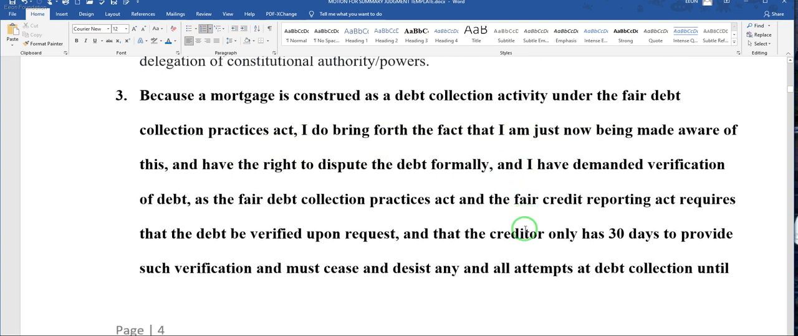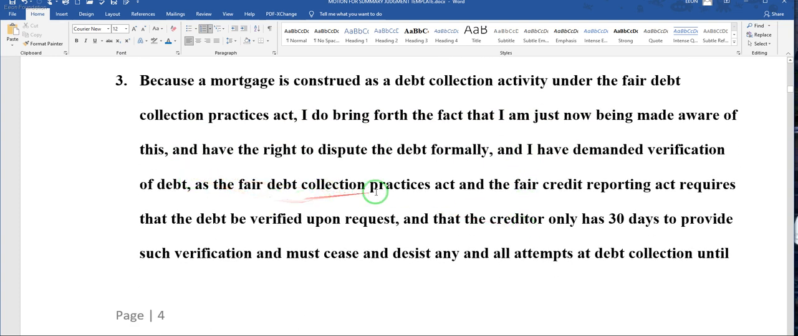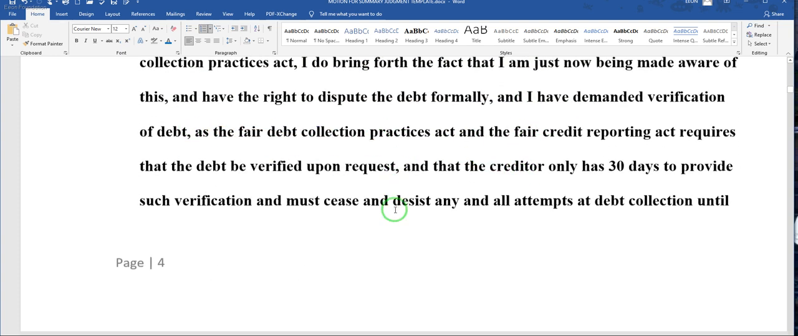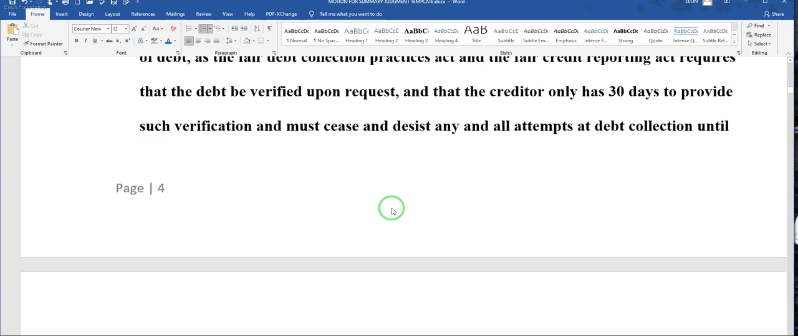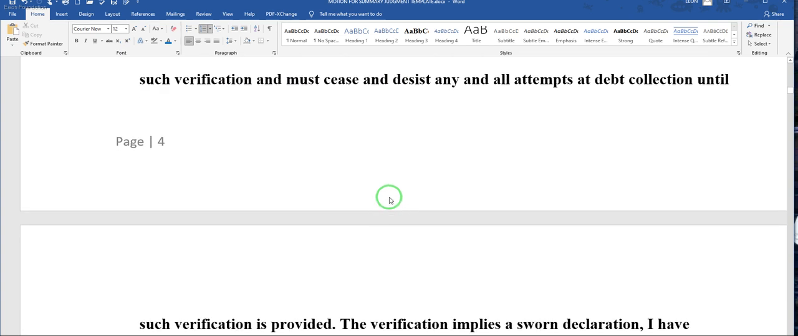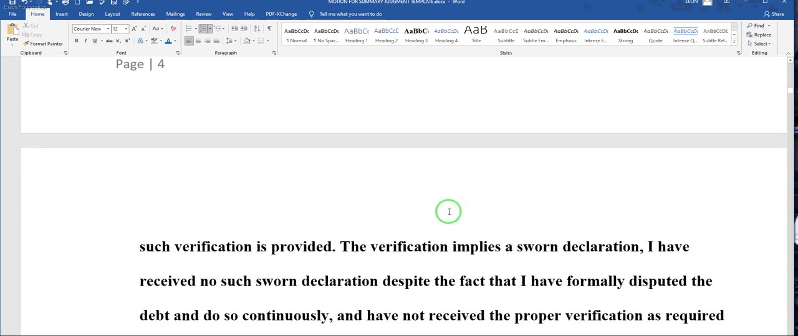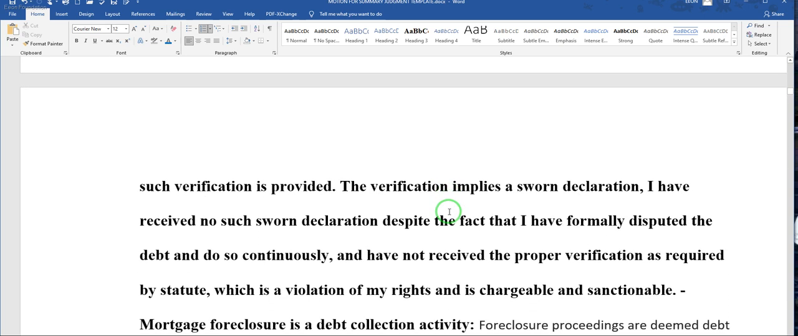I have demanded verification of debt as the Fair Debt Collections Practices Act and the Fair Credit Reporting Act requires, that the debt be verified upon request, and that the creditor has 30 days to provide such verification and must cease and desist any and all attempts to collect the debt until such verification is provided. The verification implies a sworn declaration.